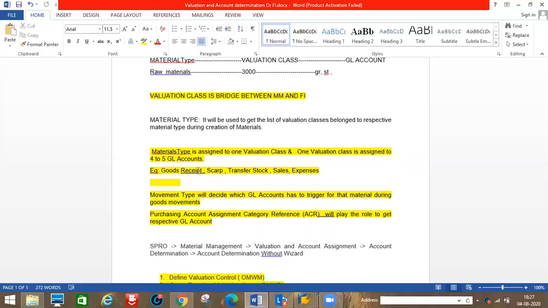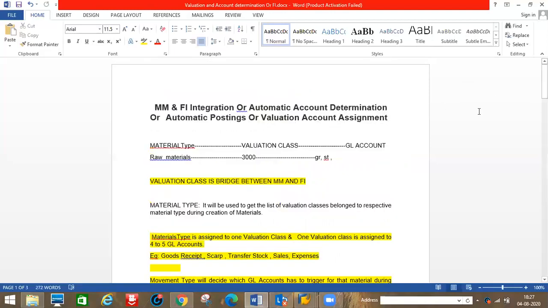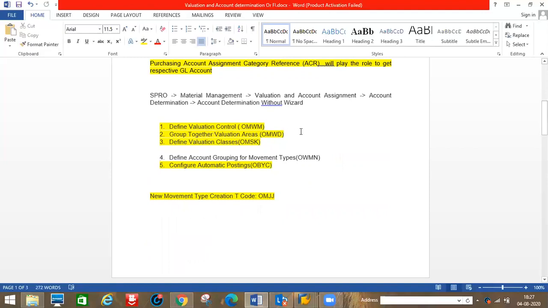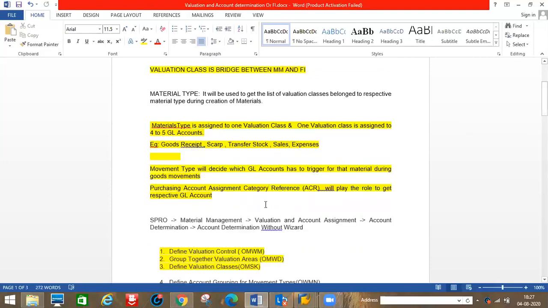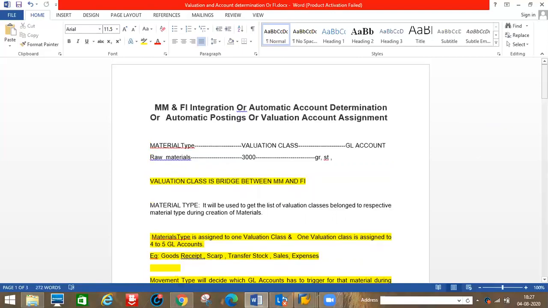So I will send this to you. You can just refer to it. It is just theory, that's it. But you should remember these T-codes: OMWM, OMWD, OMSK, OBYC, and this account category reference. What is the benefit of it? What is the valuation class, where it is linked, where it is created, how it is created and assigned to the material type. This kind of general information.